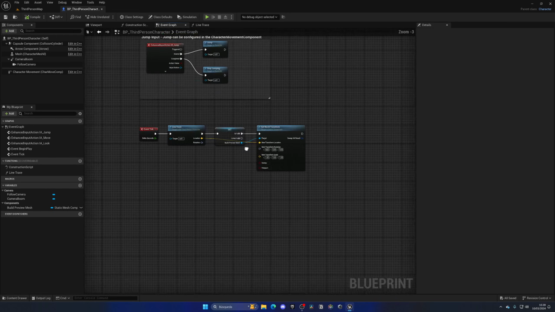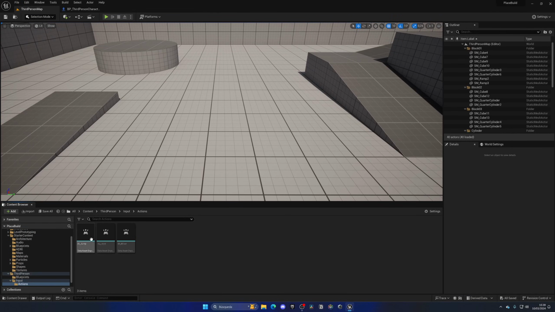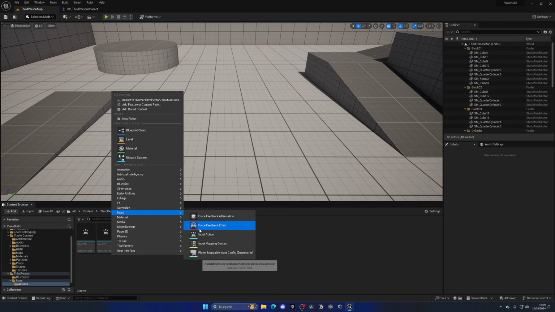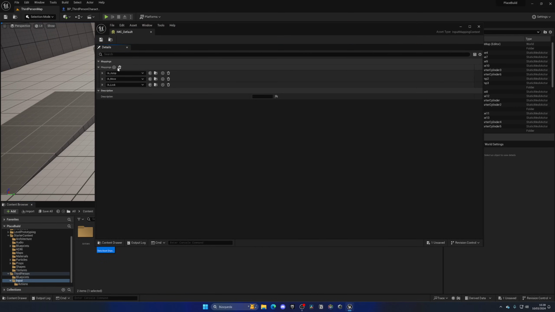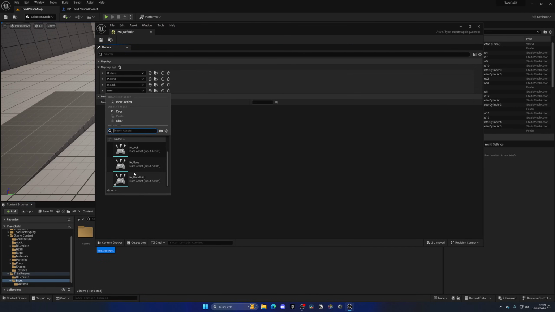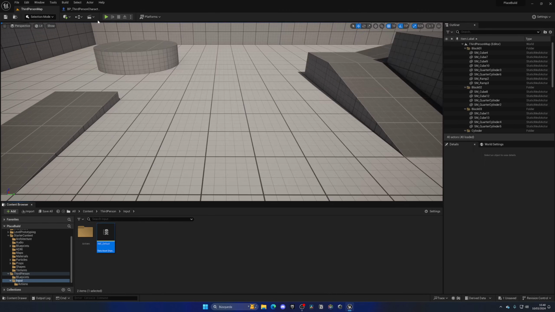So let's go down, just create a new input. So let's go to third person input actions, right click, input action, IA underscore place build. Let's add it to the collection so we can go ahead and assign a key. So this will be place build, expand this, and just click on this icon and then press the left mouse button or whatever key you want.